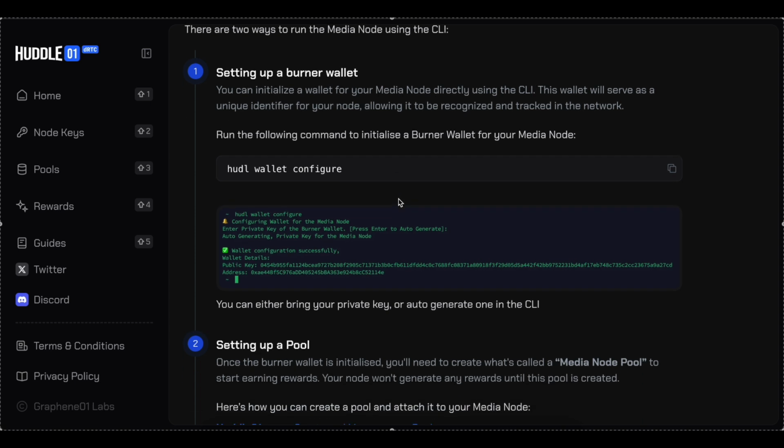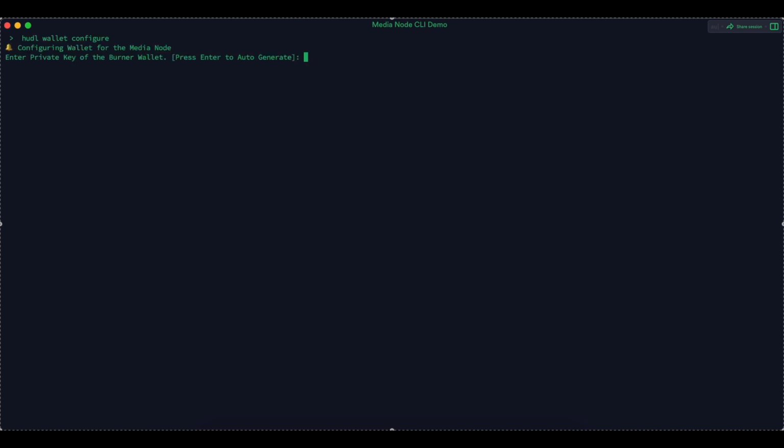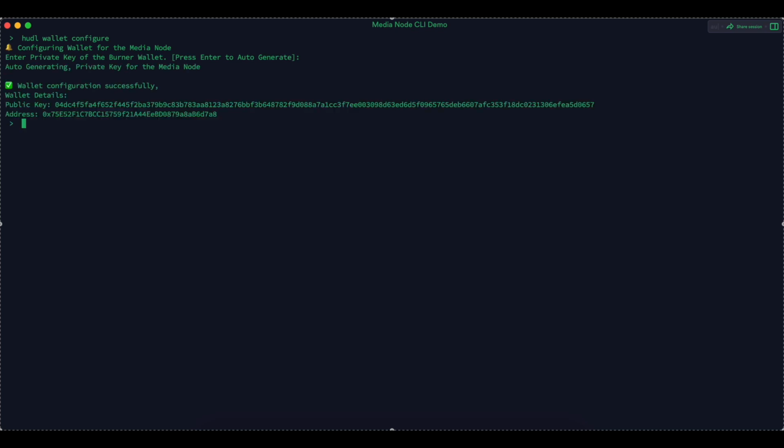After installing the Media Node CLI, we need to configure a wallet for our Media Node, which can be done by the wallet configure command. Once we run it, the CLI will ask us for a private key of our own, or we can also auto-generate it. You can attach any EVM compatible private key if you have one already. I'm auto-generating one for now. Alright, so we have an address that is associated with our Media Node.